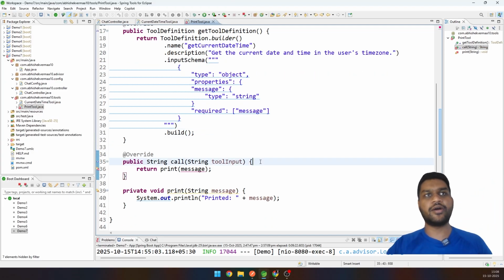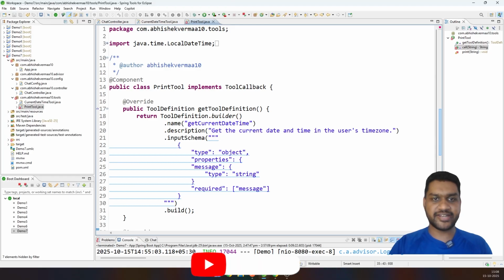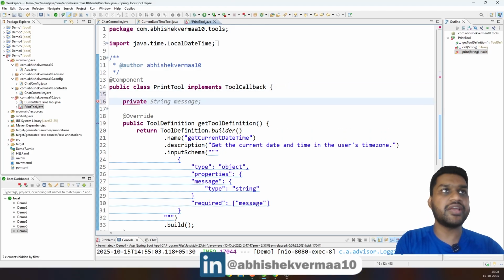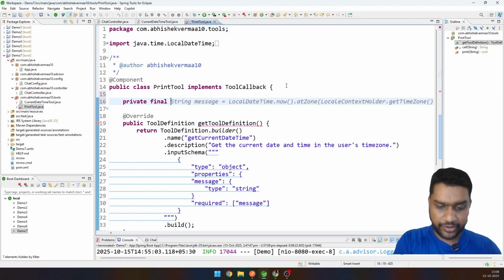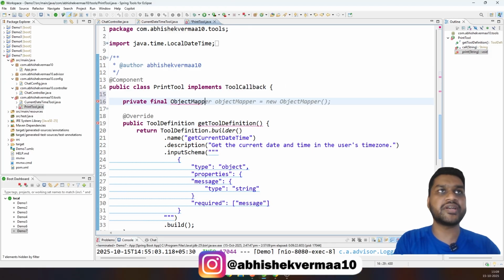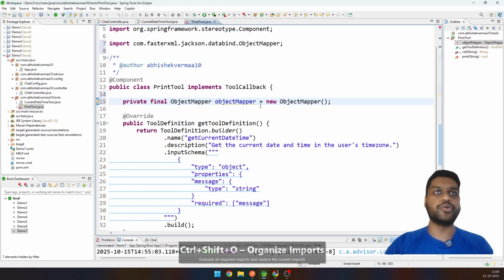Now the problem is how to get the message out of this tool, because there in the metadata we have provided it, but how to get the same information here. In order to do that, we need to make usage of object mapper. So for this, let's move on towards this particular part. Here we are going to say private final ObjectMapper object. Yeah, this is how your object mapper is going to look like, guys.